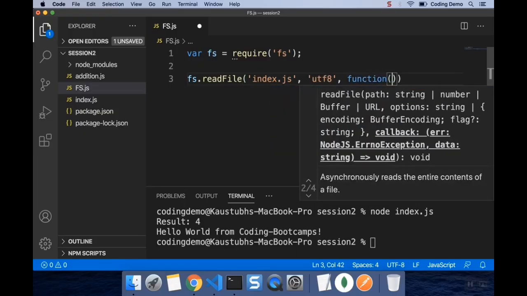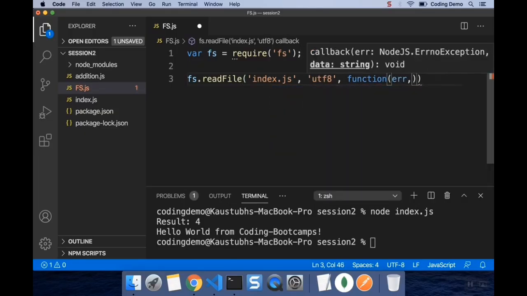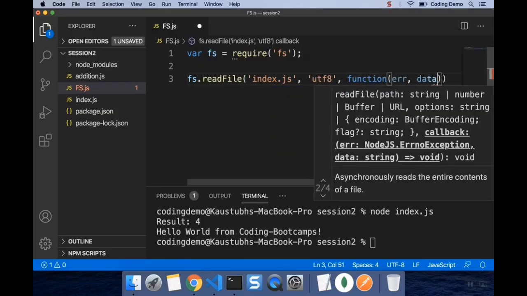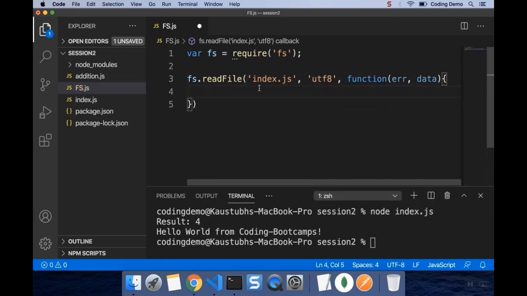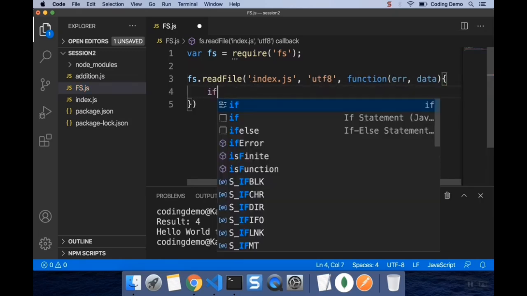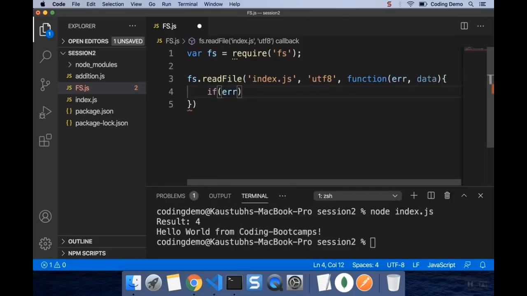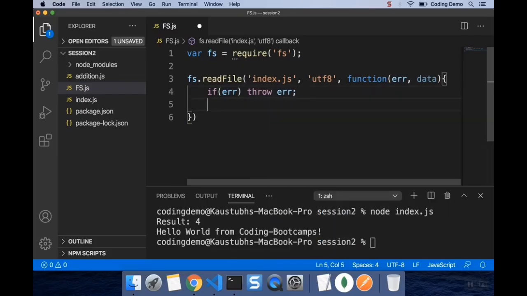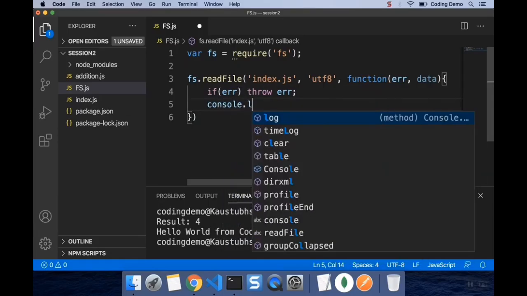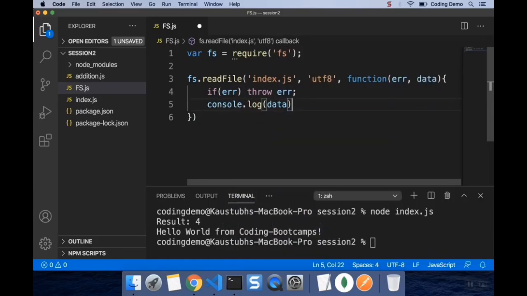And have a callback function. So if there's an error, we throw an error. If we find data, then we show the data. Okay, so let me first handle the error. So if error, then throw error. So don't worry about the error handling at the moment. We'll be covering that in the later part of this session itself. Just focus on the data. So let me save this.